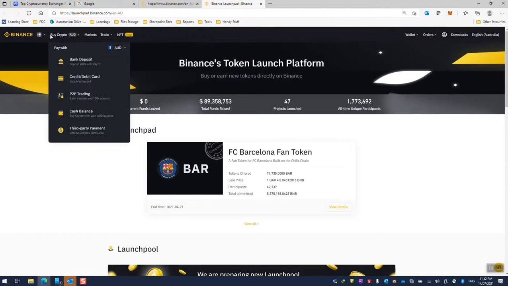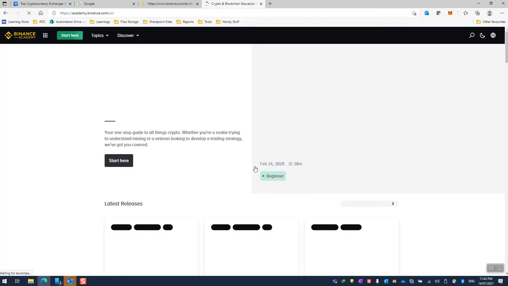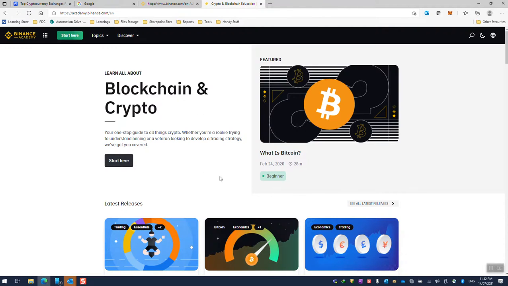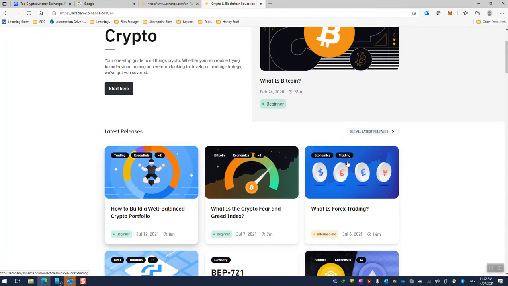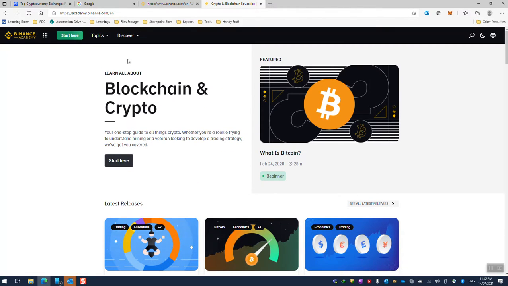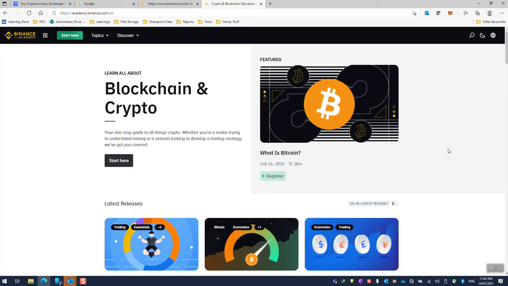Binance Exchange, as I said, also has good information. If you go to Academy, if you want to understand blockchain, if you want to read about anything, they've got quite a lot of articles for your basic understanding. You can search by different topics if you like to read and understand the concepts.